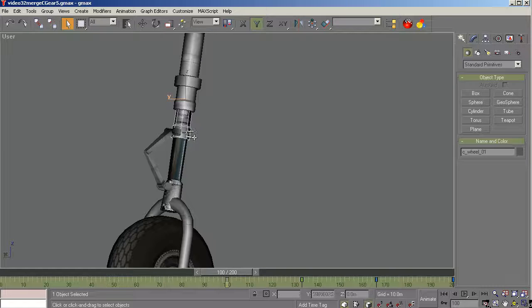And one other thing, this doesn't have to be an object that you see. It can just be a polygon at the top of your strut. If you don't have a need for something separate like that, just go to the top of this oleo and detach the poly on top of it and call it C wheel, and that'll work. It doesn't have to be seen. It can be hidden.